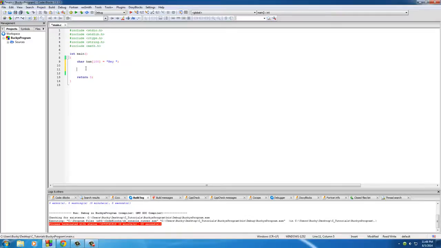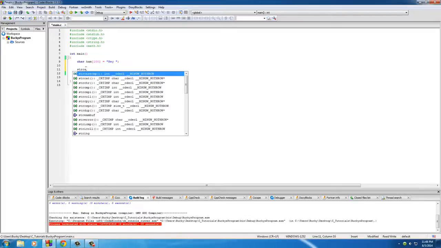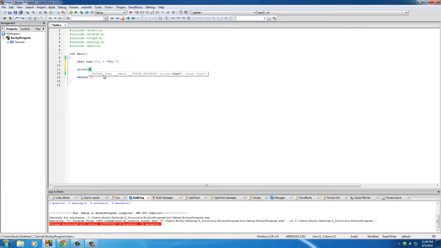So the first function I'm going to be teaching you guys about is string cat. Now, unfortunately, that doesn't mean strangle my cat outside. It means string concatenate, which pretty much means in everyday language, tack on one string to the end of another string. So this takes a couple pieces of information or parameters. The first one is, what is the original string? Well, in this case, it's just ham. It's just this string right here.